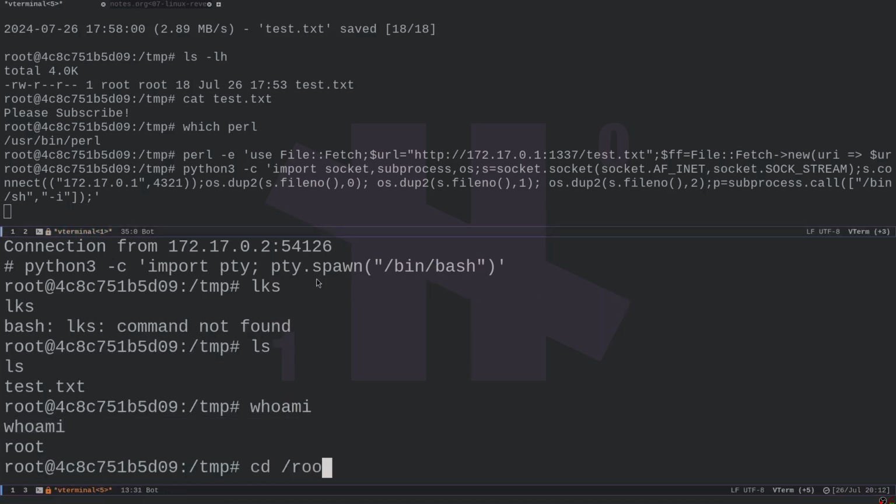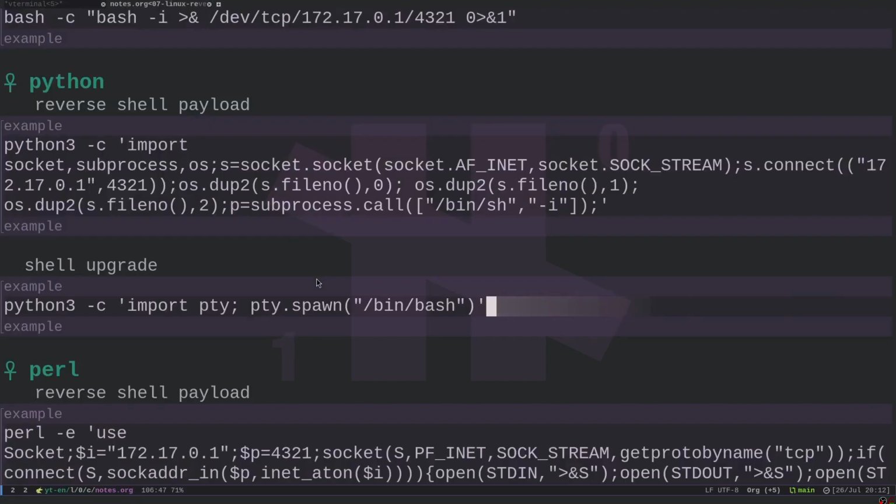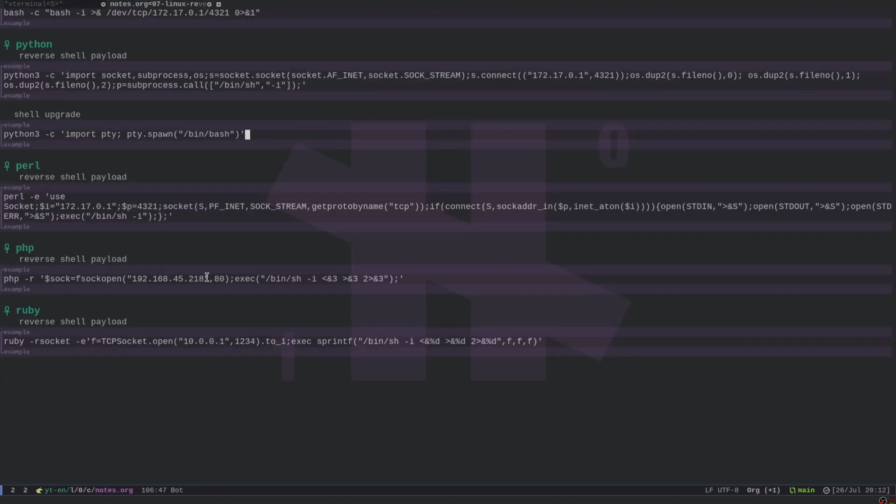We can do anything we like. We can go into a root directory. We can do stuff in there. We can get a flag. We can elevate our privileges, and so on and so forth.